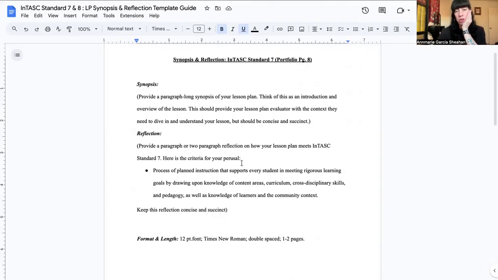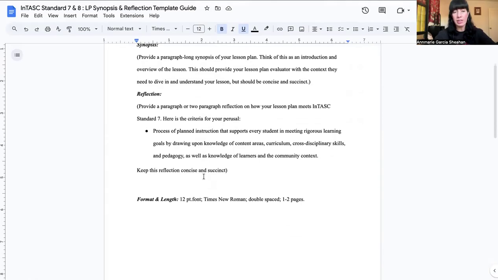Then you're going to want to do a reflection on InTASC Standard 7. So what I have here is provide a paragraph or 2 tops, because the standard only has kind of one component, right? It's pretty basic on how your lesson plan meets this. So here's the standard criteria. Plan instruction that supports every student in meeting rigorous learning goals by drawing upon knowledge of content areas, curriculum, cross-disciplinary skills, and pedagogy, as well as knowledge of learners and the community context. So in your little reflection section here, you're going to spend a paragraph or 2 talking about how your lesson plan meets this criteria. As best as you can, keep this reflection concise and succinct.